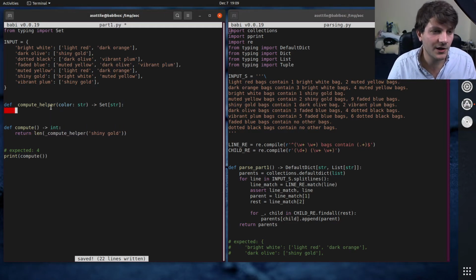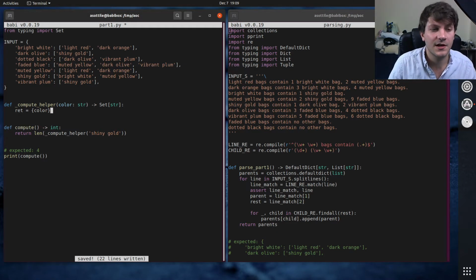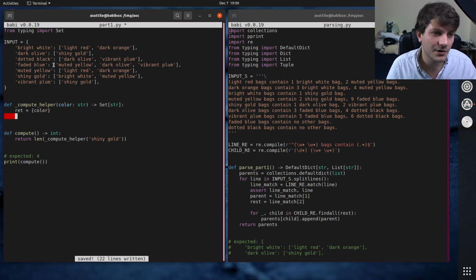And so our compute helper is going to include itself and then say how many of its parents are also included. Actually, we could avoid including. Can we avoid including ourselves? Maybe. Yeah, I think we can avoid including ourselves. So we can just do, oh no. Yeah, no, we have to include ourselves. Okay. Ret equals color. So this is a set just containing the color that we had. And then we need to add all of its parents.